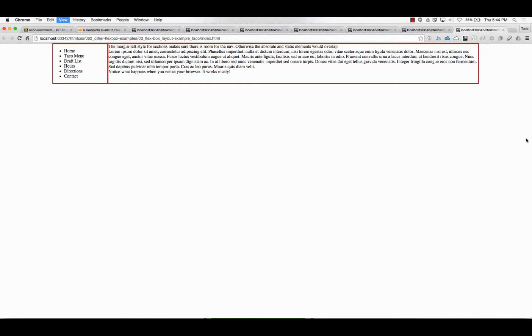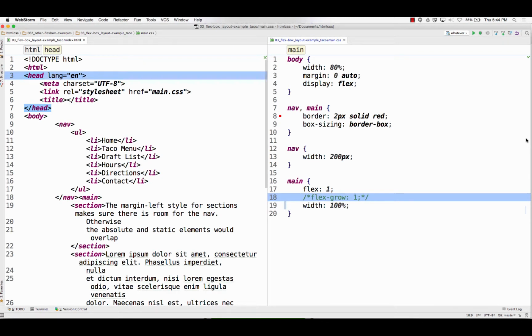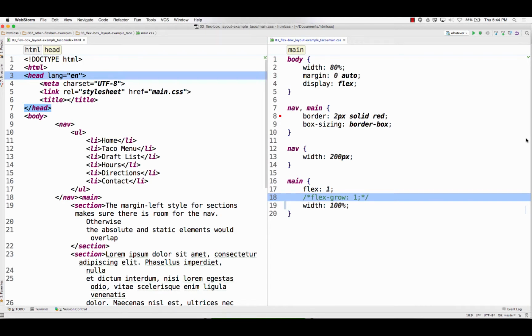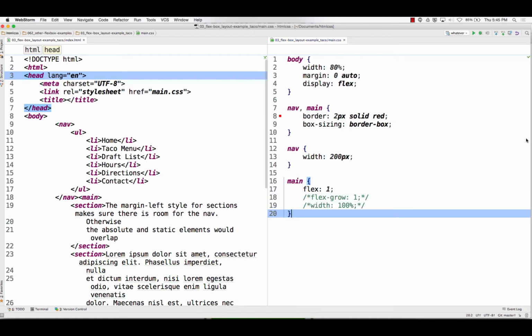That's the taco menu. And to understand what it's doing, we got that body part, which is the 80%, and then we center it, and we turn that into a flex container. The two immediate direct children are flex items, nav and main. And nav, we give it a width of 200 pixels, so it takes up 200 pixels. And then for main, we just say flex grow, which is flex 1.